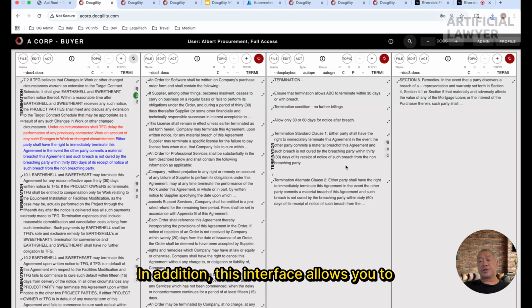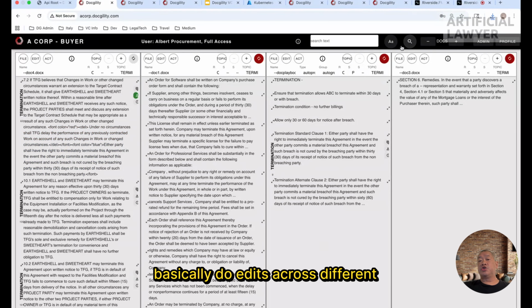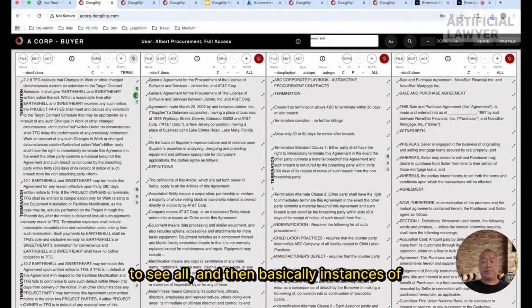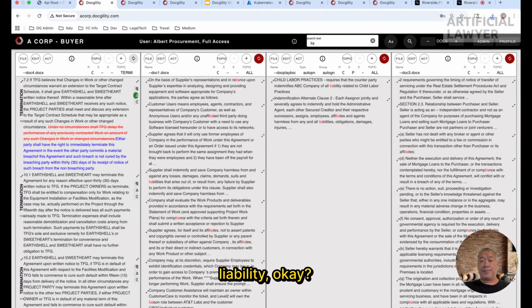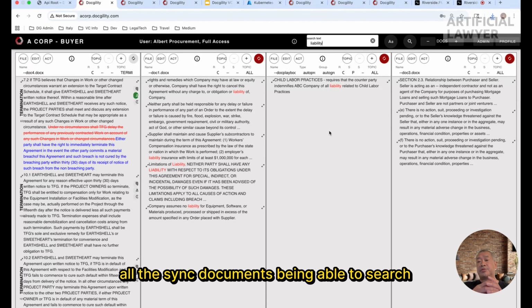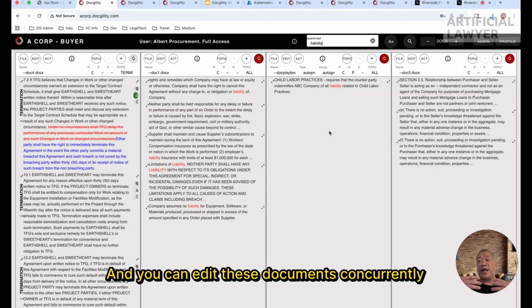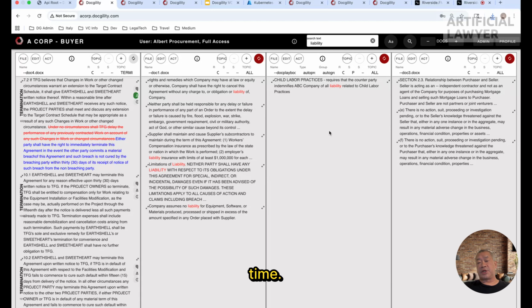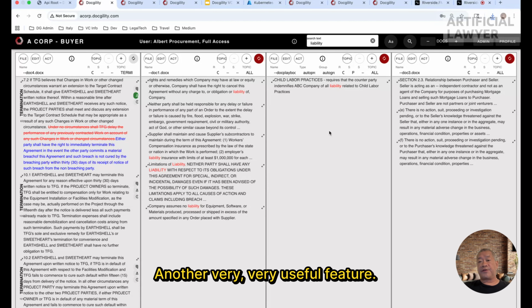In addition, this interface allows you to do edits across different documents. For example, let's say you want to see all instances of liability. Okay. And here you have your entire set of all the synced documents, and you can search through these terms and edit these documents concurrently across a whole range of contracts at the same time. A very, very useful feature.